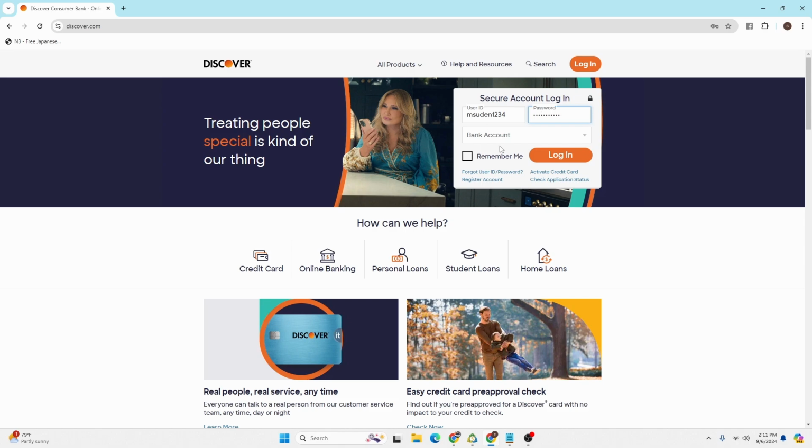But guys, if you've forgotten it, you can always retrieve it from over here where it says forgot user ID/password. If you click on that button guys, you'll be able to retrieve your user ID or password depending upon which one you lost. And that being said, after entering your user ID and your password, click on the login button over here, and then you'll be signed into your Discover Bank account online on your computer.